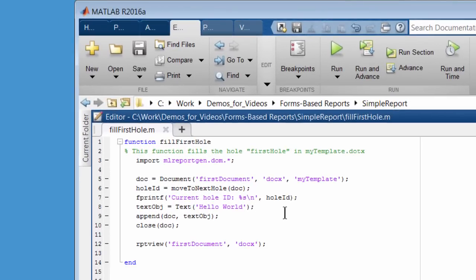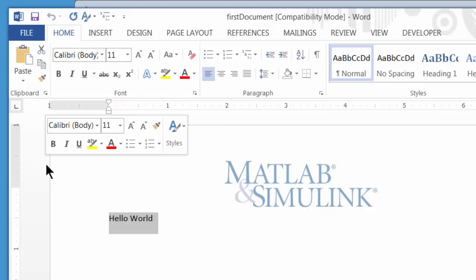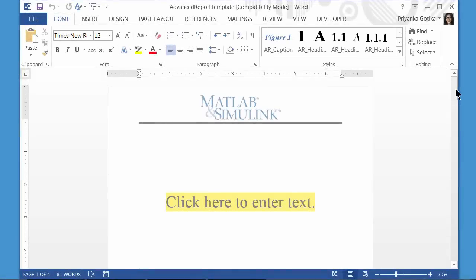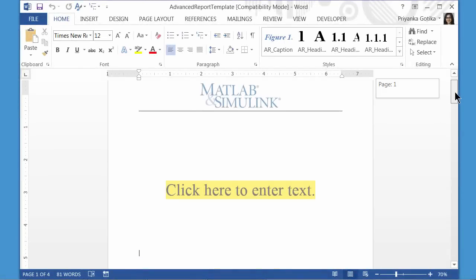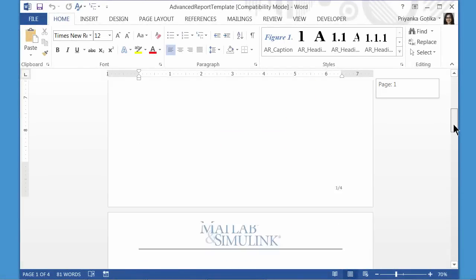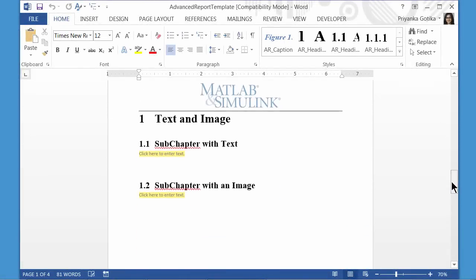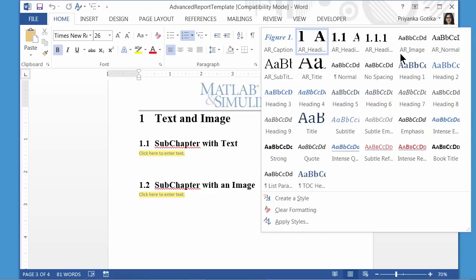The MATLAB code shown here looks for a hole in the template and inserts a text object, Hello World, in it. The generated report shows the text in the exact location as the hole was in the template. Here is a Microsoft Word template that has a header, a footer, and some holes with specific tags. Note that I'm using custom Word styles that I created for this fixed content.